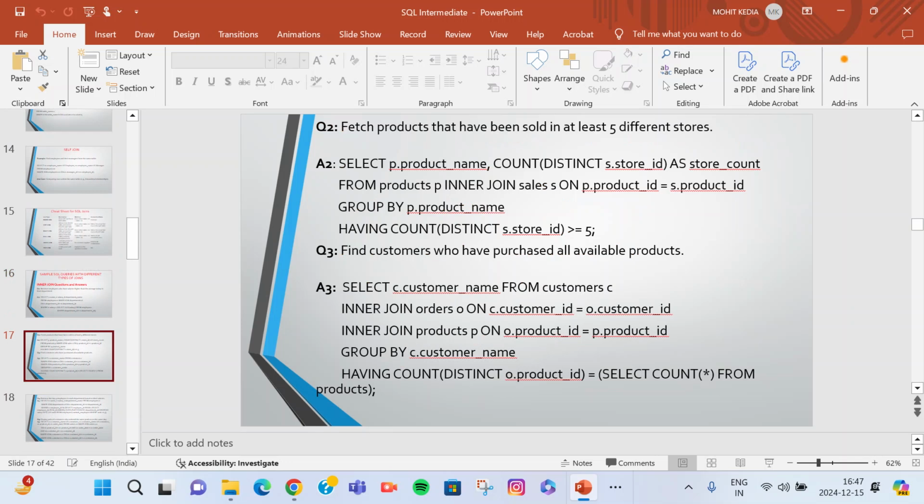Fetch products that have been sold in at least 5 different stores. For 5 different stores, we are using having count distinct store ID greater than or equal to 5, grouping by product name. In the select query we have product name and count distinct store ID as store count, from products, joining it with sales on product ID.